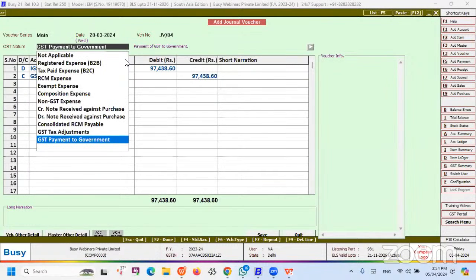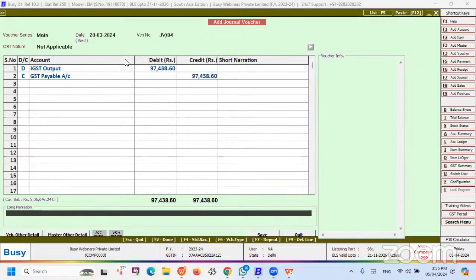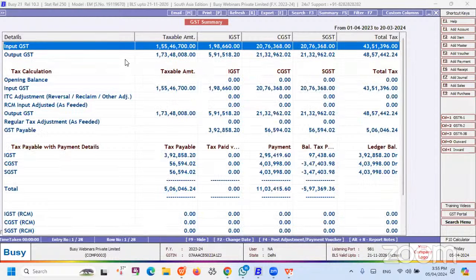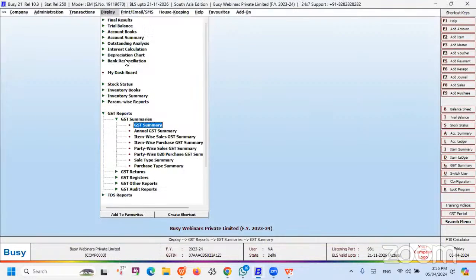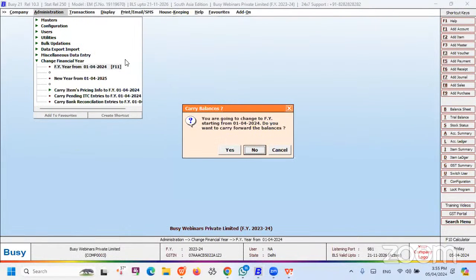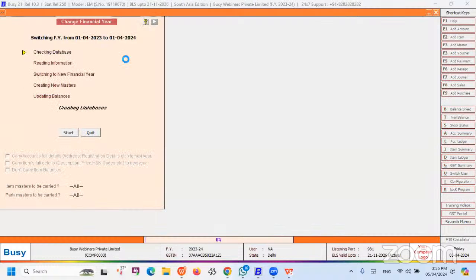So you can see here, the IGST output value will be this much. In the GST payable account, it comes under the credit side, and the value will be adjusted. Now you just save the journal voucher. This entry is to be done in our previous year. After that, you can carry forward the balances and switch to the next financial year, that is our current financial year 24-25.